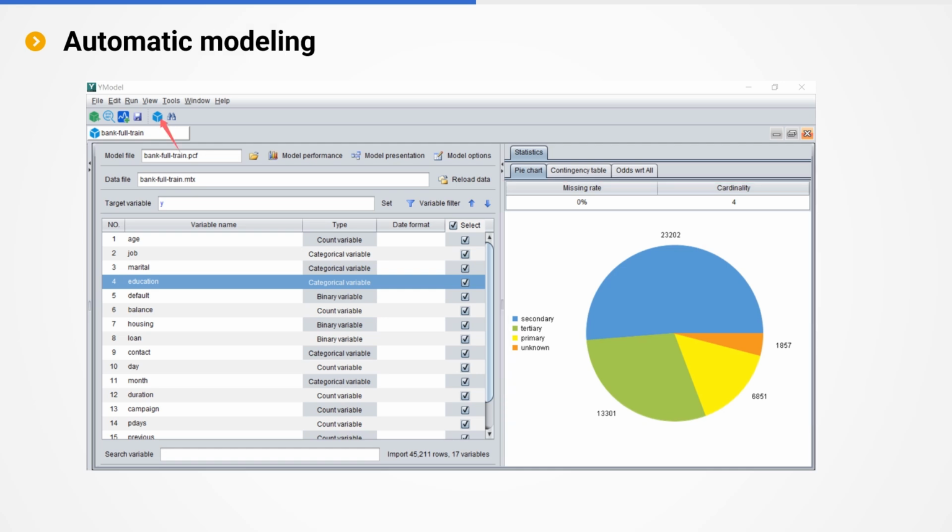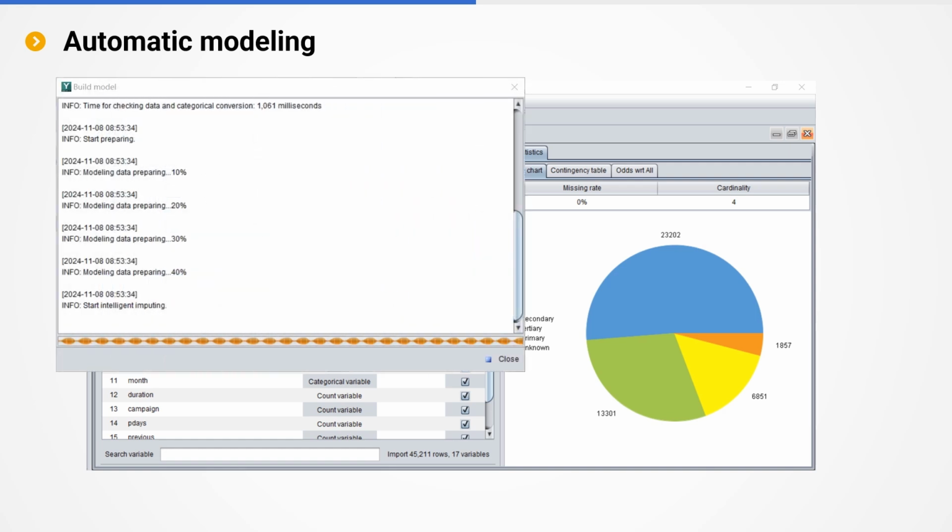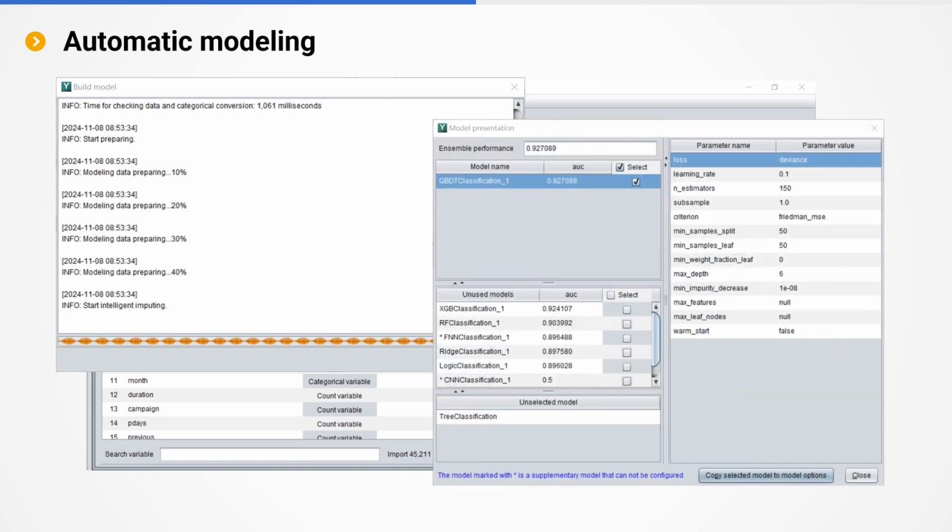Now just click on the modeling button on the toolbar. The entire data pre-processing and modeling process will proceed automatically and does not require manual operation. A progress bar will be displayed during modeling. As shown in the figure, it indicates the data pre-processing has advanced to 40%. It will take about a few minutes to several tens of minutes to build a model, sometimes even shorter, depending on the amount of data.